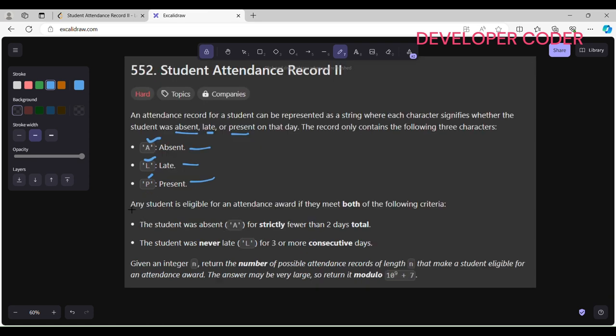Any student is eligible for an attendance award if they meet both of the following criteria. First, the student was absent for strictly fewer than 2 days total. So if the student is absent 0 days, or just 1 day, then he is eligible for the award. Strictly fewer than 2 days total.